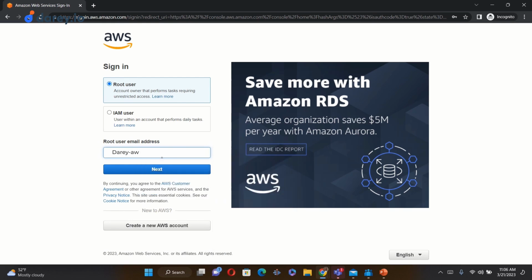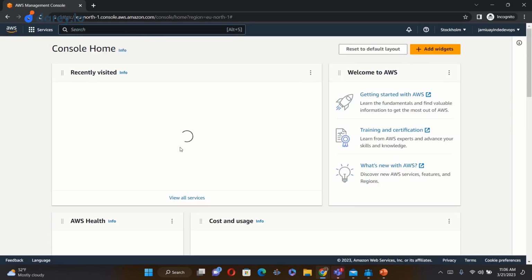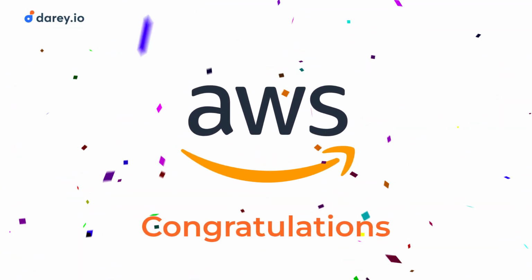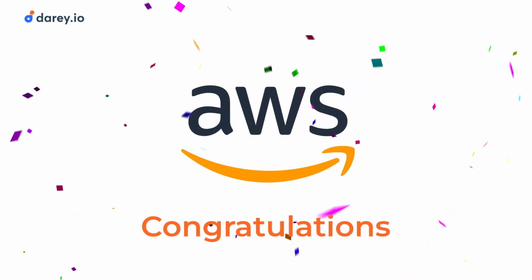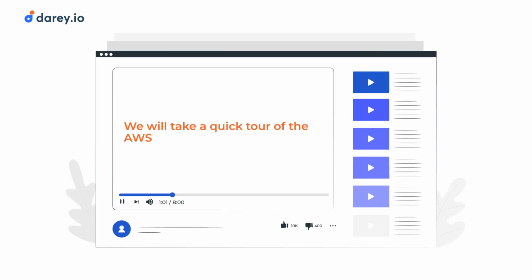To sign in, enter the email address you used to create your AWS account and click Next. Then enter your password and click Sign In. You'll be taken to the AWS Management Console, where you can start exploring different resources and services available to you. The console is well organized and easy to navigate. Well, congratulations, you're now ready to start using AWS. In the next video, we will take a quick tour of the AWS Management Console, and I will see you then.